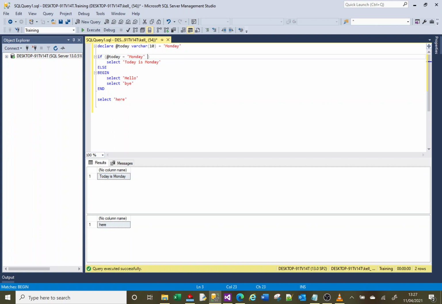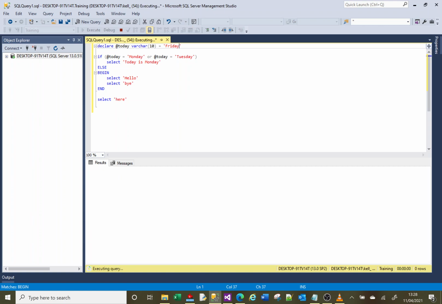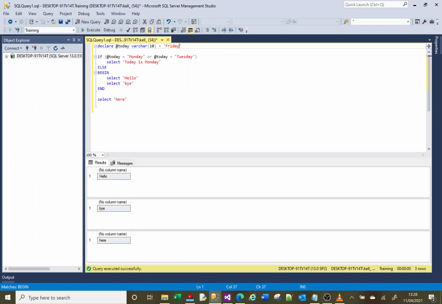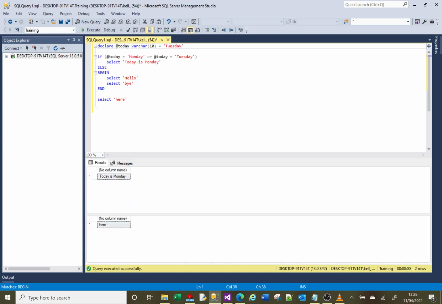You can put more than one condition in here. So you can say if today is Monday or today equals Tuesday, I've got the typo. And then I change this to be Friday. It's gone into the hello bye, but if I change it to Tuesday or Monday, it's gone into this bit.